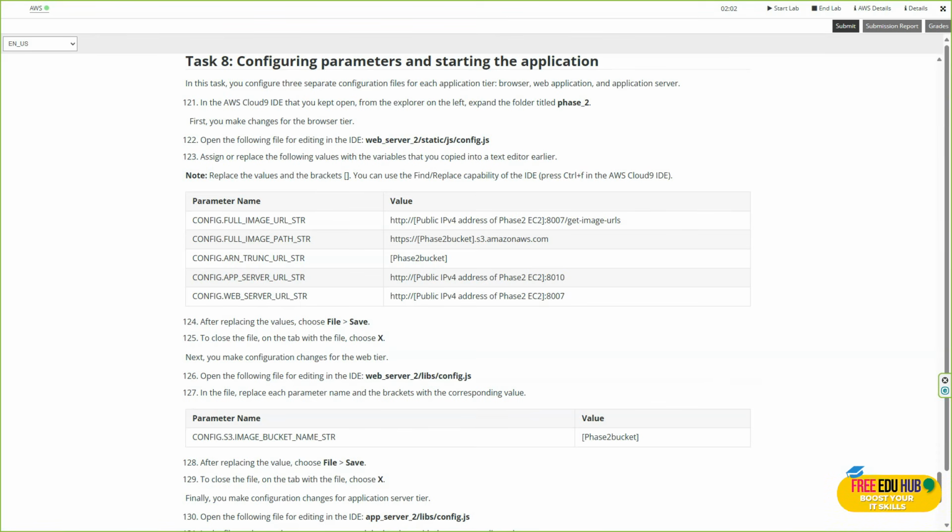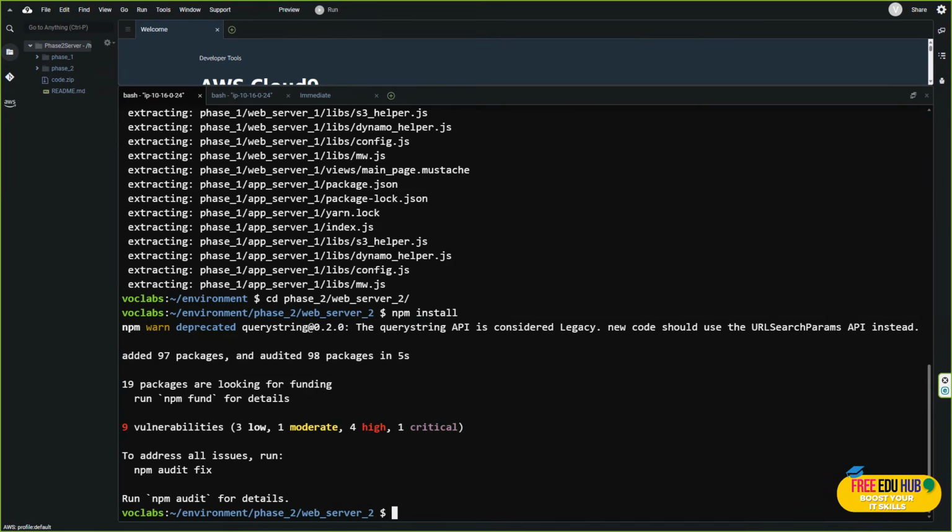Now in task number 8, we'll configure the parameters and start the application. So on the Cloud9 environment, we'll see the app knows where to read the messages, specifically from the SQS queue instead of directly from S3. So once configured, we'll start the application again. After this step, our image processing app will begin pulling the messages from SQS, allowing asynchronous processing independent of uploading timings. For that, we'll have to go back to our IDE environment. They're saying click on phase 2, then go to web server 2, then go to static, and under that click on JS and click on config.js.